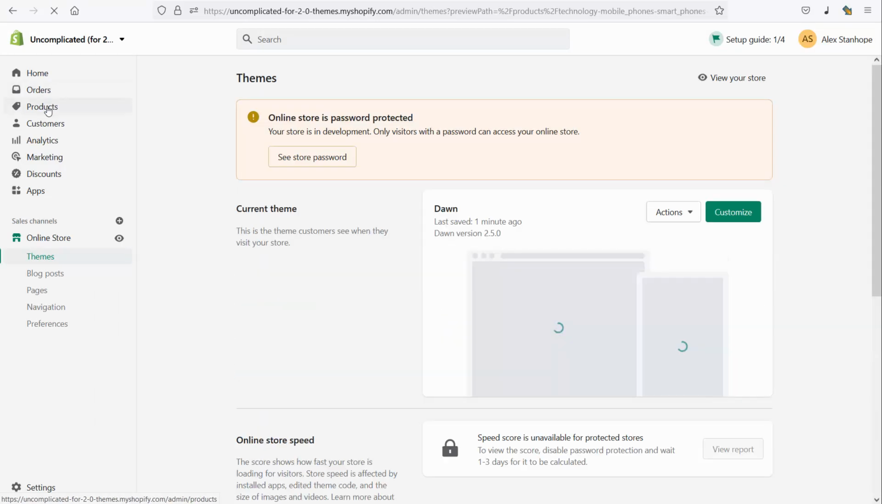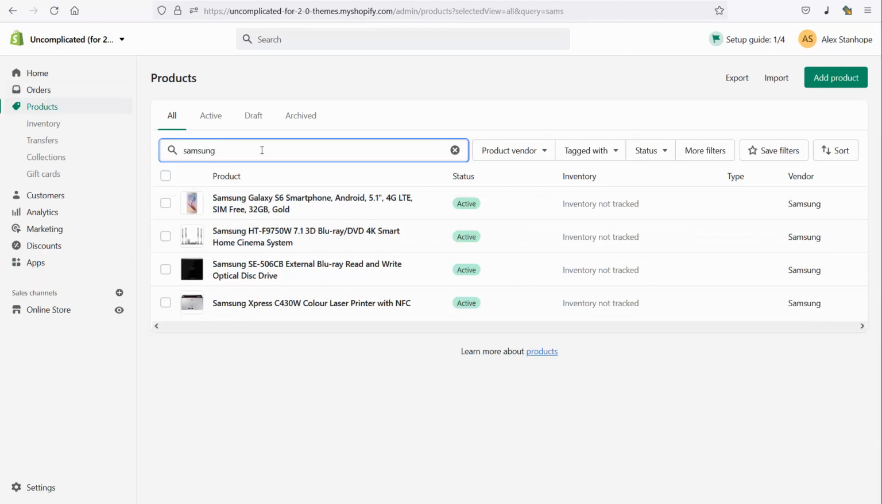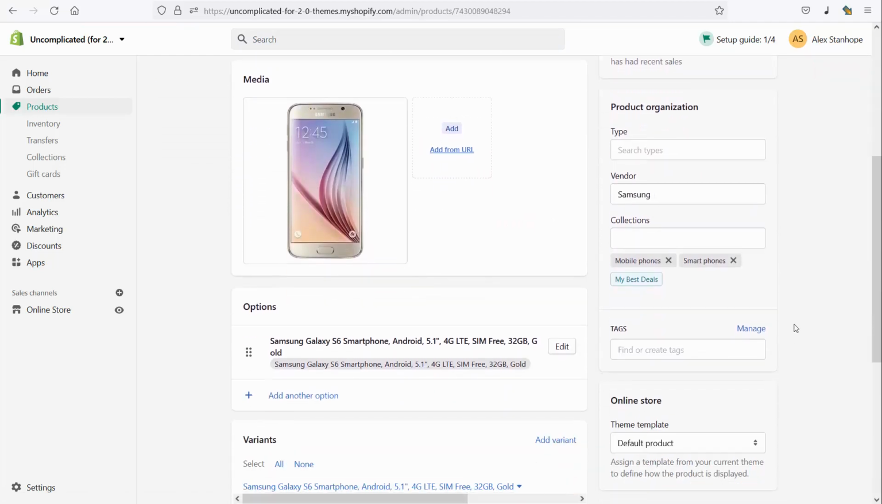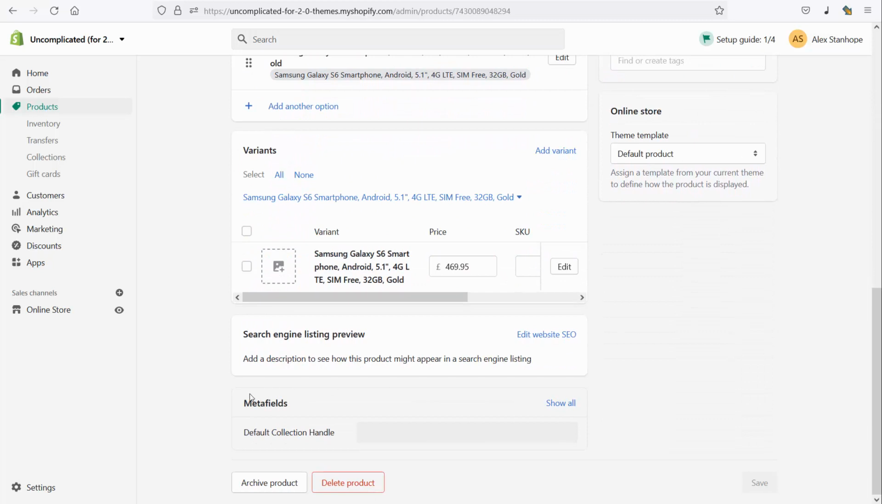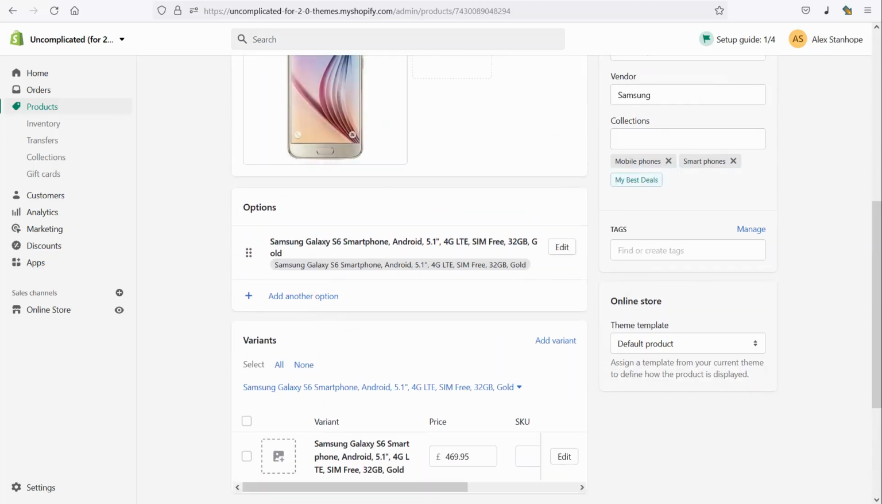Now at this point, that means I've now created this metafield, and if I go back here to my product page and find that Samsung phone, this one. Then in all the other fields that now show up on this page, there is also a metafield, and the metafield is called default collection handle. Now, if this metafield is not filled in, everything carries on working exactly as it is.